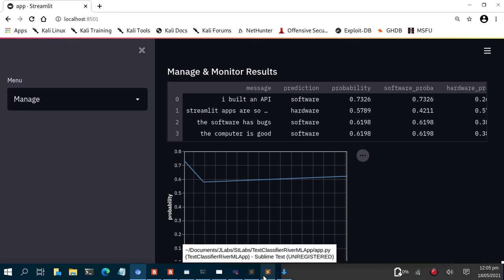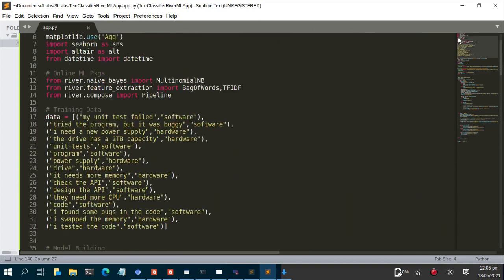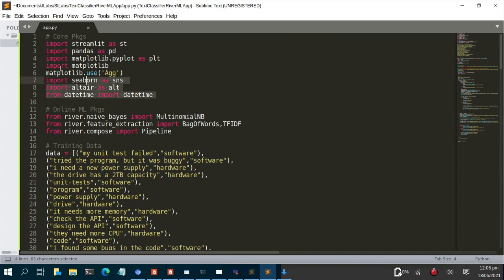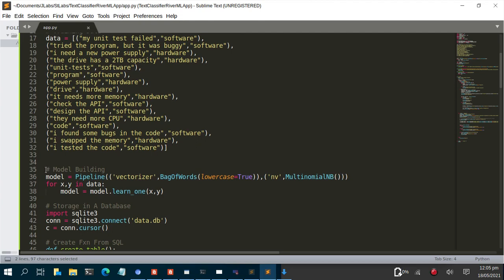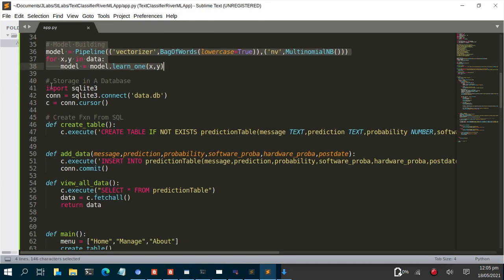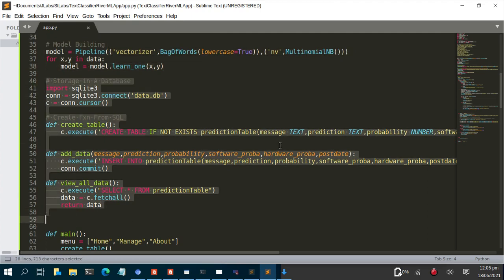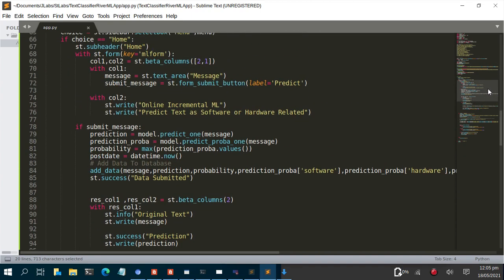So to recap, this is what we built. We built a simple app from scratch. We imported our packages: Streamlit, Matplotlib, and then Seaborn and Altair. We had our datetime to monitor the time. For the online packages, we created this simple one to help us with that. This is the pipeline to build our model, and then the vectorizers and estimators. And then we had a small training data. We built our pipeline to put the data on, and then we have a place to store our result into a database, and this was the main page that received the data.